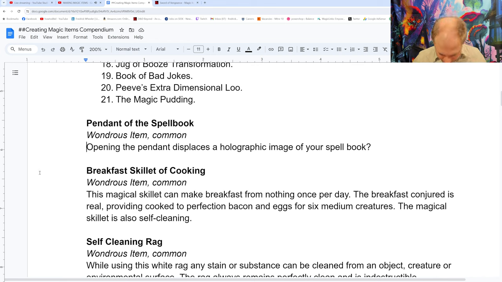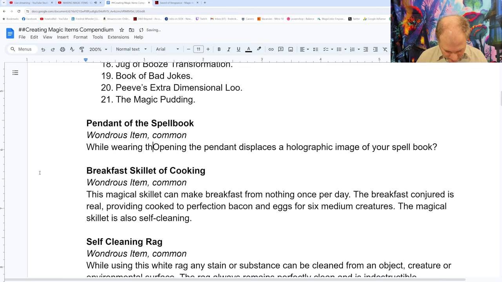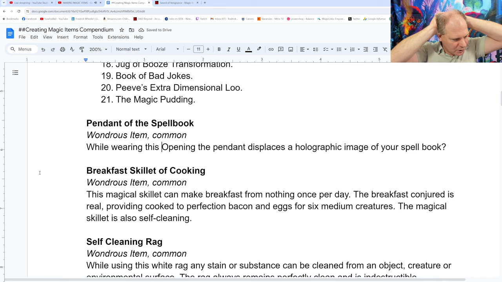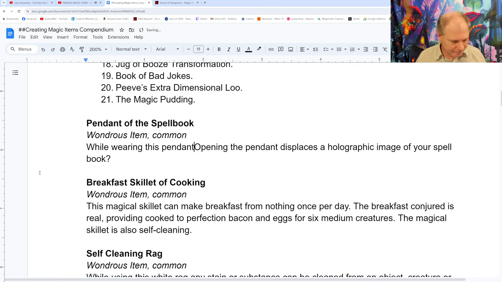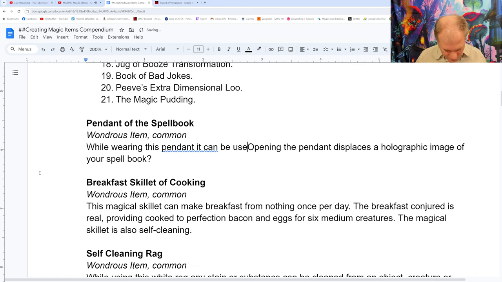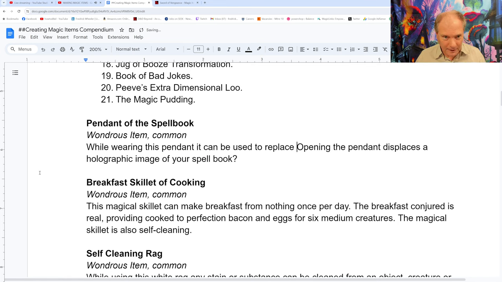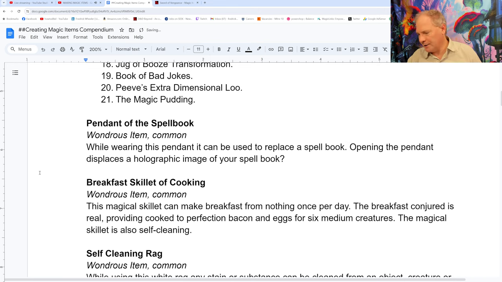Okay, here we go. While wearing this, do we really feel that attunement is required? I don't know that there necessarily needs to be attunement for this magic item. While wearing this pendant, it can be used to replace a spellbook. Okay, there we go. That's what we were trying to say here. Do I need a lozenge? Yes, I do. I'm definitely going to need a lozenge.